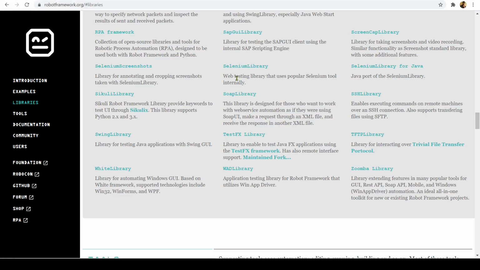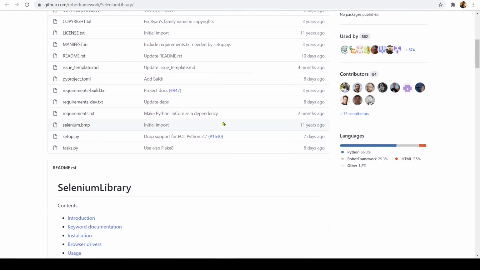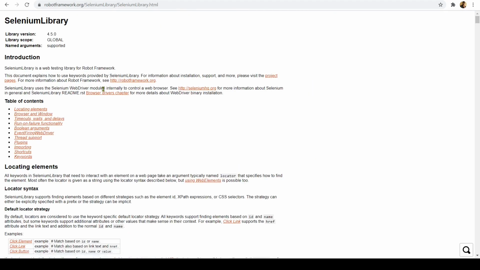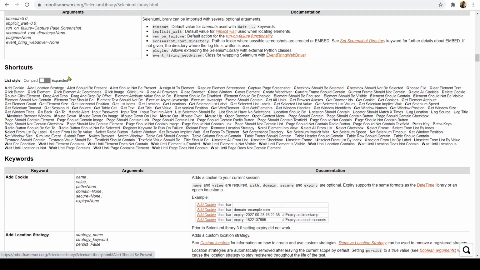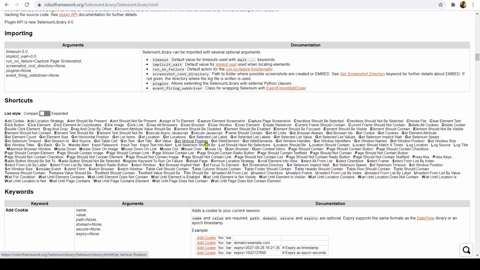For example, if you go to the Selenium library, open it. This will also have a keyword section. Go to the keyword section, keyword documentation, click on it. You can find all the documentation plus the list of keywords that are available. You can see here the shortcut is available for the keywords. So for Add Cookie, Add Location Strategy, Open Browser, which we have already seen, Open Context Menu or whatever action you have to perform, for all of those the keywords are available within the library. So you will be referring to these keywords to perform the different actions.